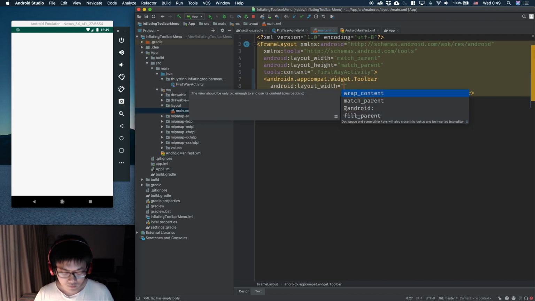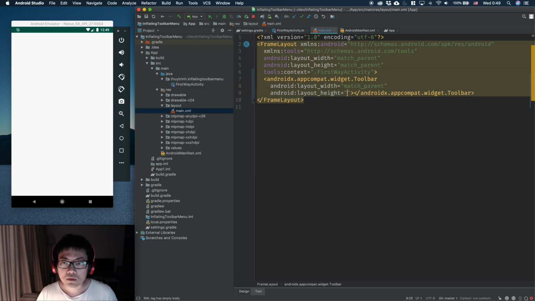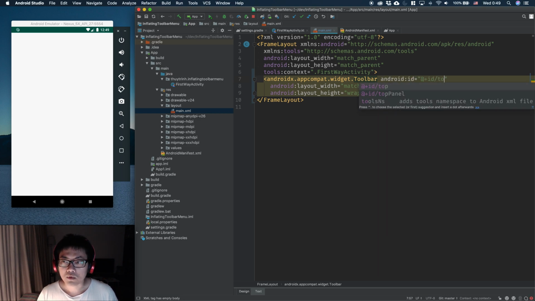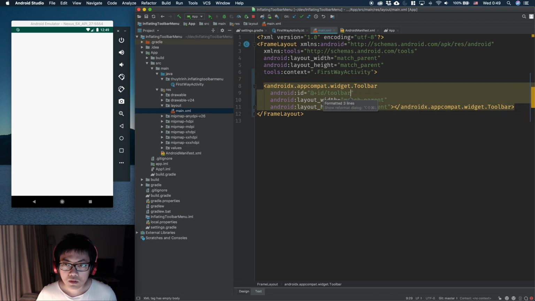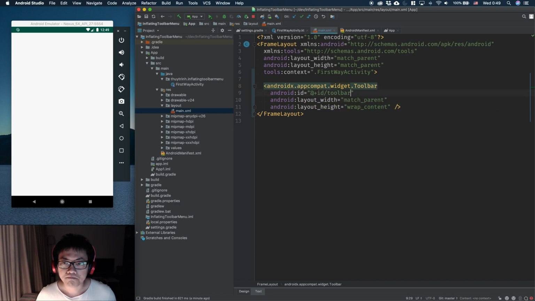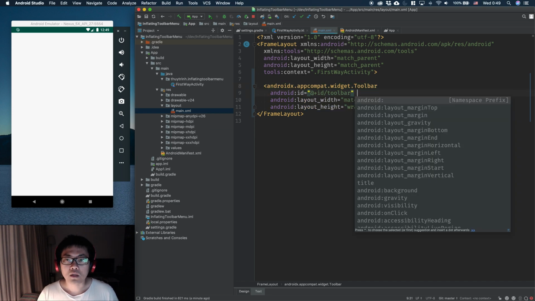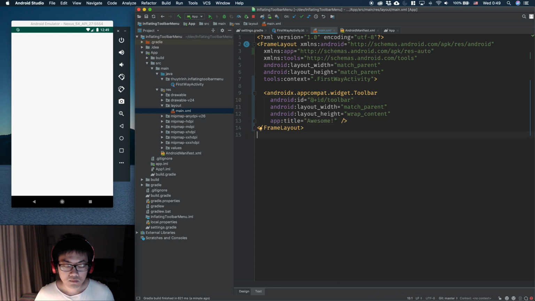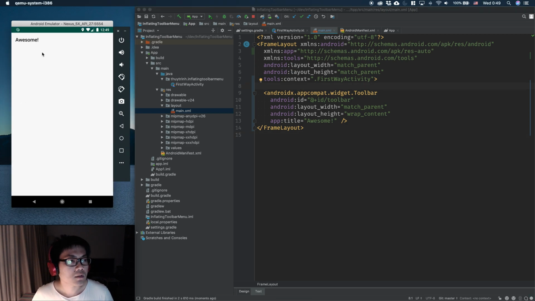Okay, the width should be match parent. The height has to be wrap content, and let's give it an ID, for example, check toolbar. Close the tag, and then let's show the title. It should be like awesome. Let's run it, and all right, okay. Now we already got the toolbar.